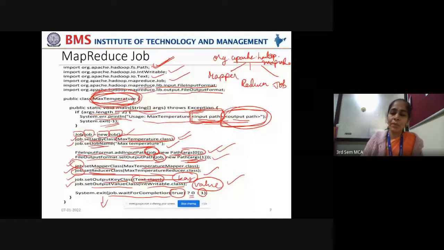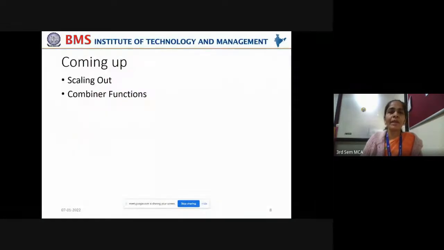This is how a MapReduce job can be packed. In the next coming class, we'll see how to scale out onto a larger HDFS cluster and how to use combiner functions to optimize the MapReduce framework.